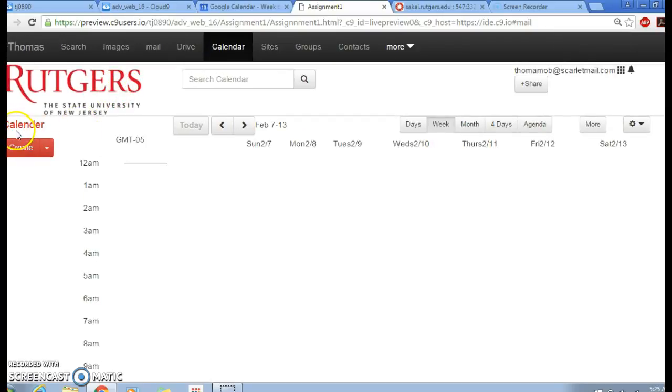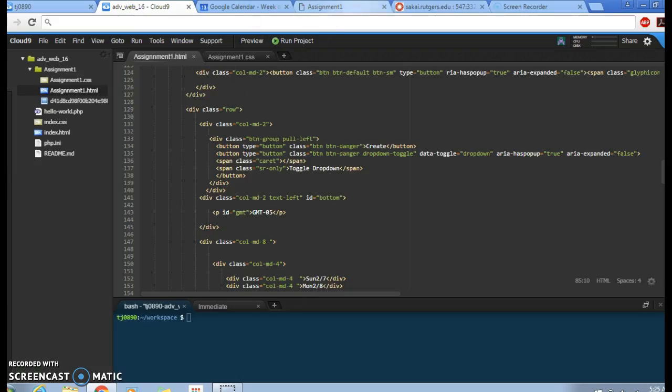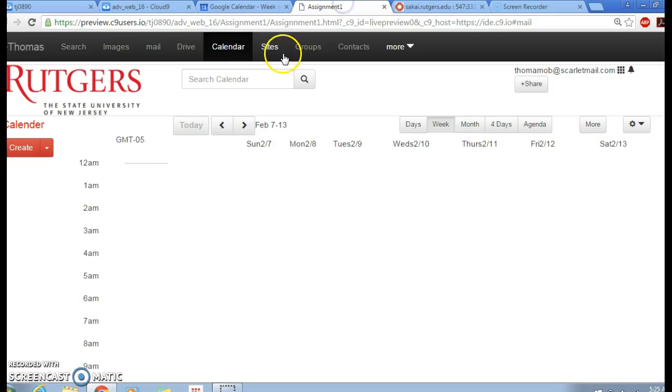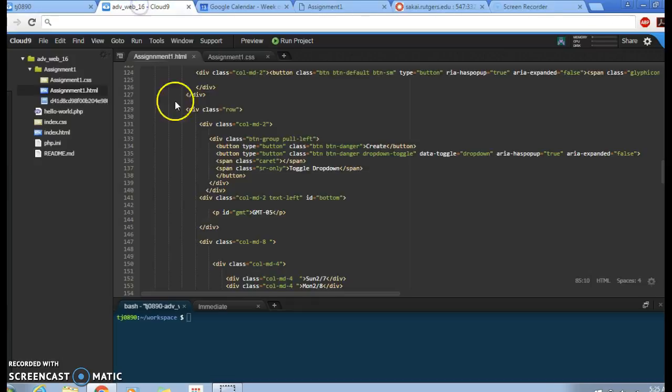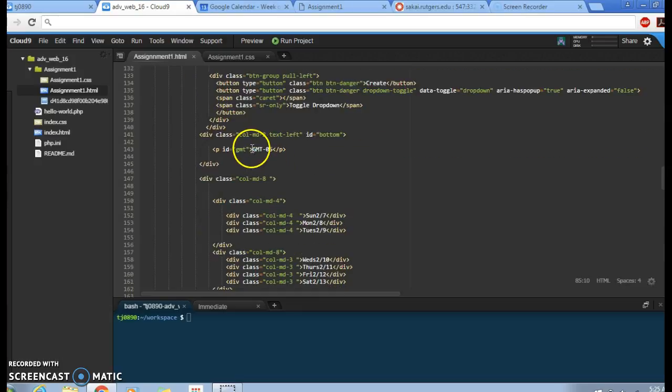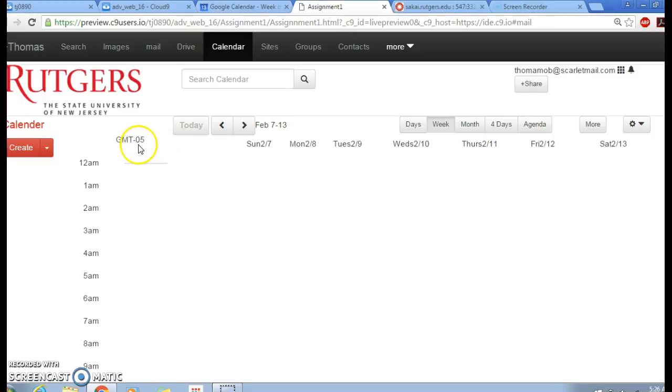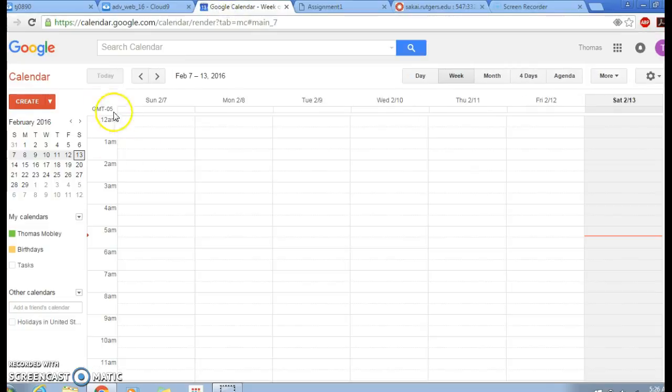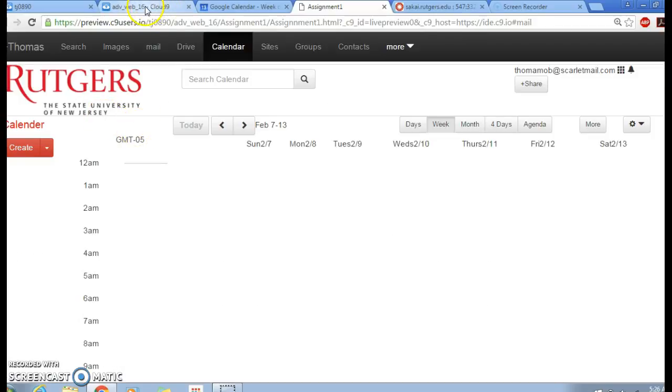And also to get this calendar, I used a lot of CSS to change stuff around. So for this row, I got the create, the GMT05. I was trying to get it small and lower like this guy, but couldn't seem to do that.